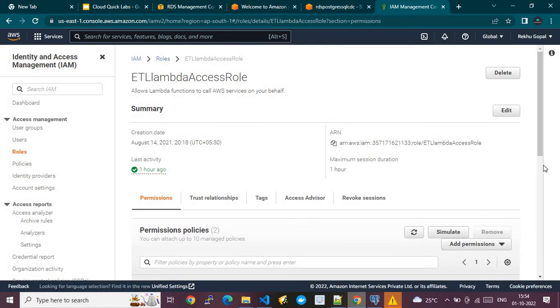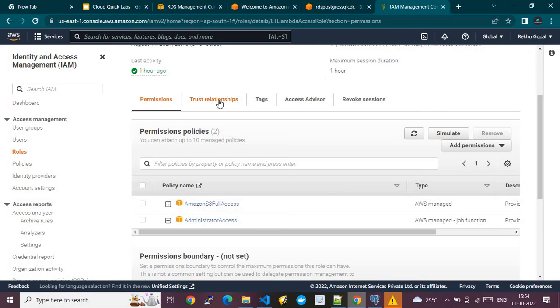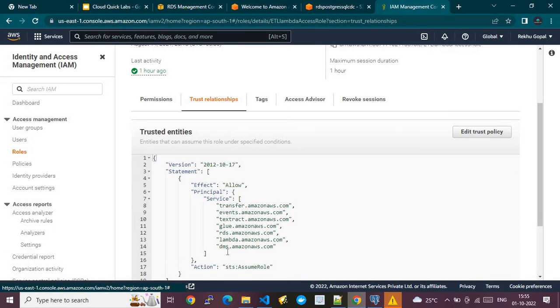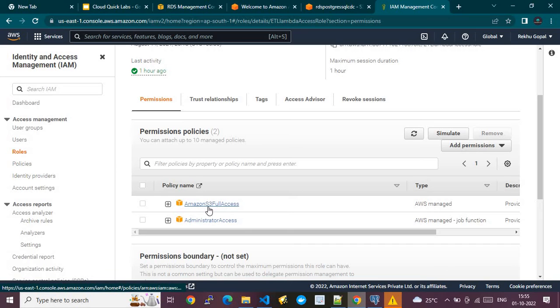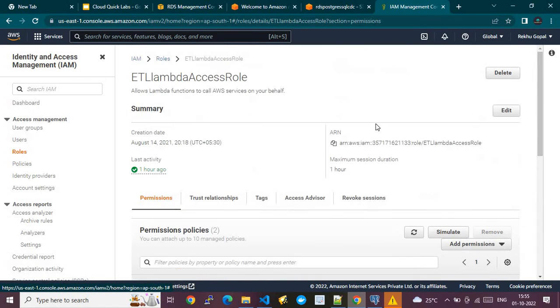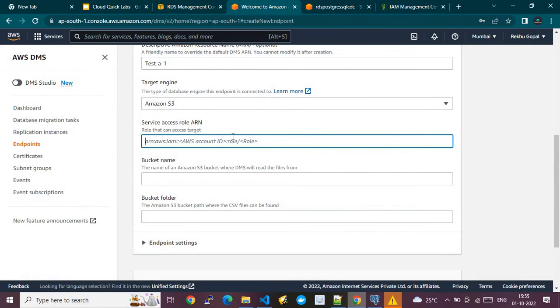Maybe you can give full access on an S3 bucket with a trust relationship to the DMS service. Okay, if you go to the trust one, you must add this one. That is, dms.amazonaws.com should be a trusted entity on this role with the permissions on the S3 bucket. Okay, that's the role. And for this role, you just copy this ARN, right? Come back to the service role ARN and copy paste the ARN here, right?